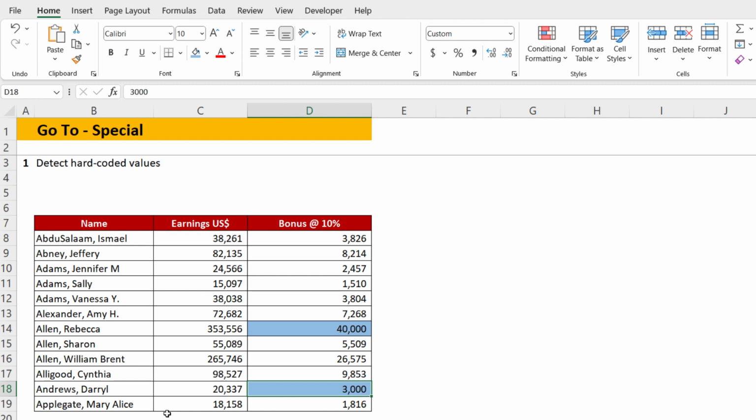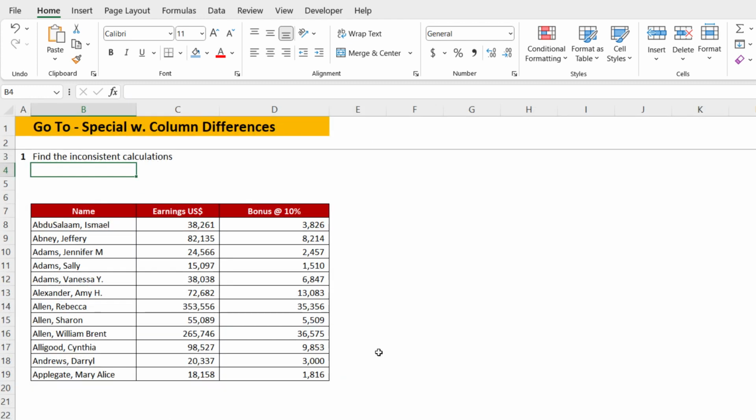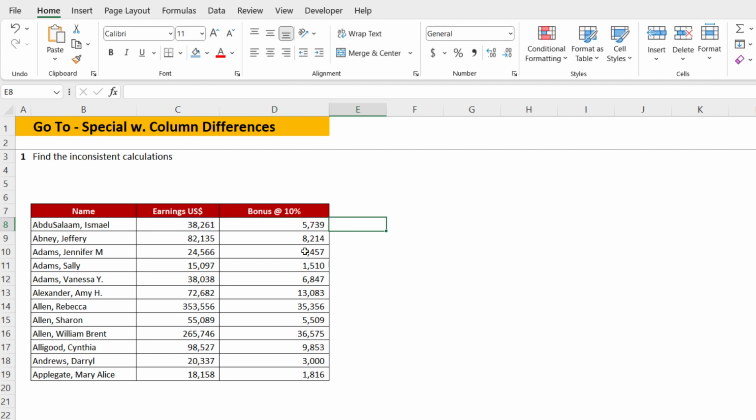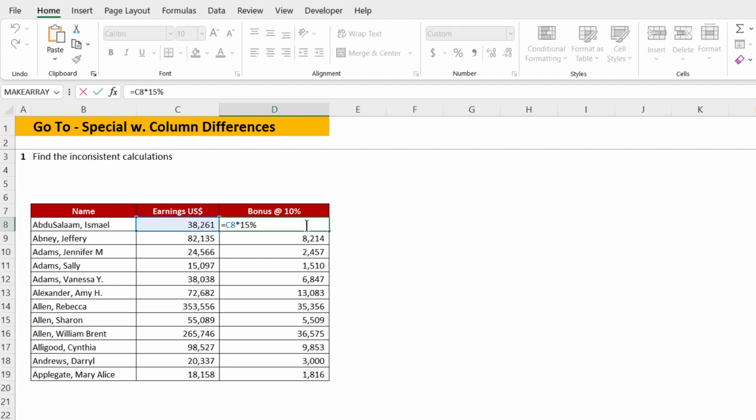Let me now move over to the next case study. Now you might tell me that, hey, instead of somebody hard coding the data, somebody kept the formula but simply changed the value to 15%. Now in that case, this is not a constant and you cannot detect it with the previous technique. So what I would do is show you another important technique.